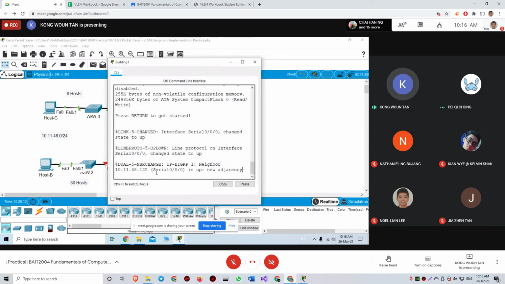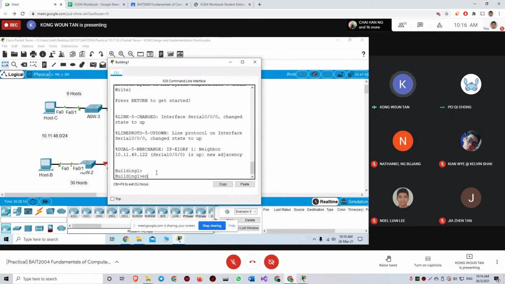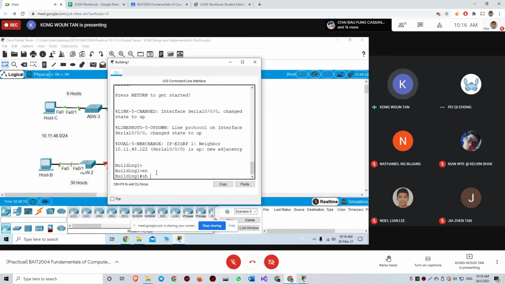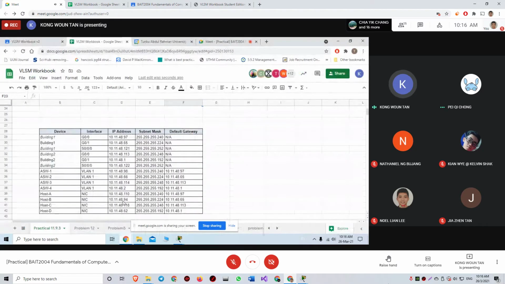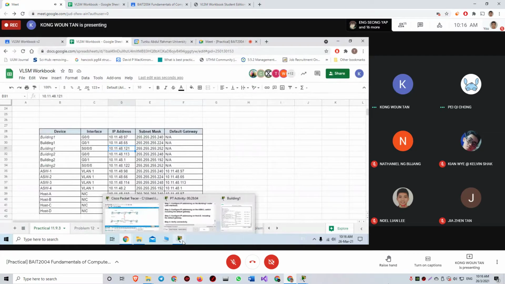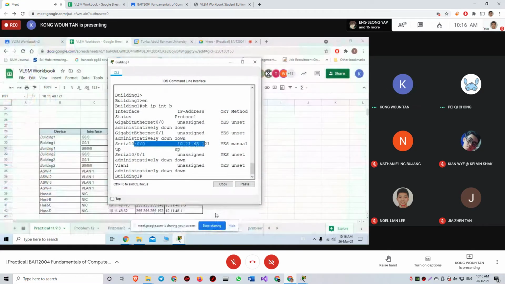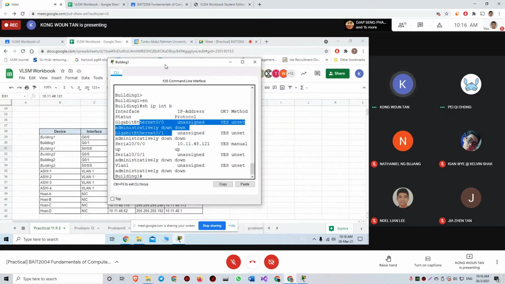So for building one, the very easy thing I want you to do is show IP interface first. See if anything is already assigned. You see that serial 0/0 is already assigned on building one. Let's take a look. Serial already assigned. Are they the same? 121, yeah, it's the same. They already set it for you, and it's already manually up. So you only need to set G0/0 and G0/1. We follow building one.